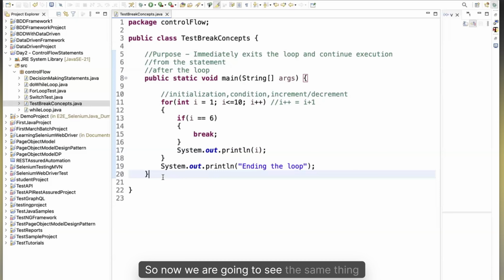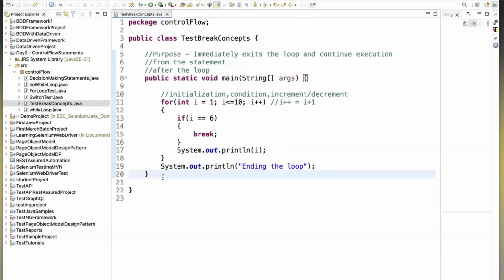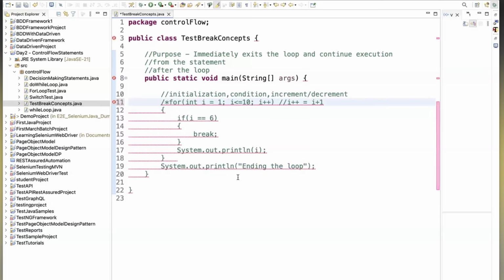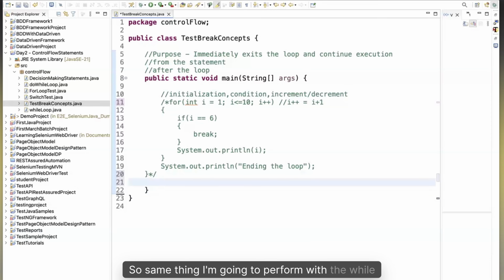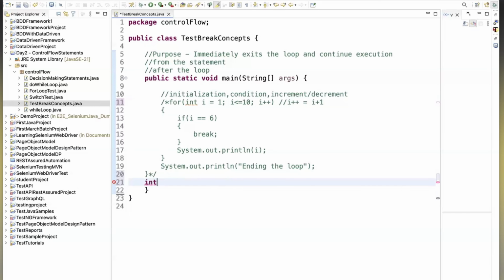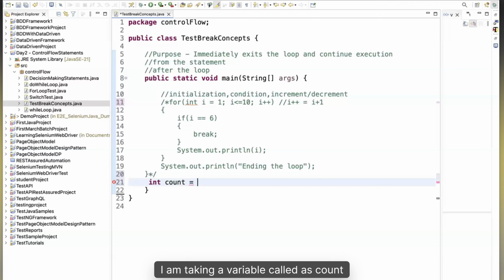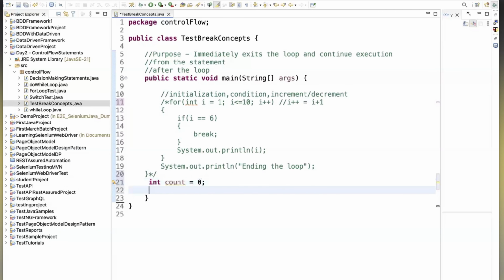So now we are going to see the same thing in a while loop. So this is your for loop, I'm commenting it out for now. Same thing I'm going to perform with the while loop as well. So it is possible with both of them. For this, I'm writing int count, taking a variable called count as 0.